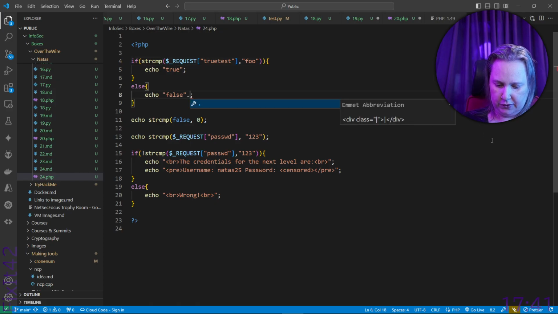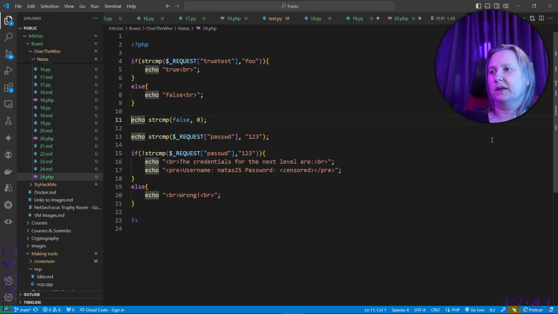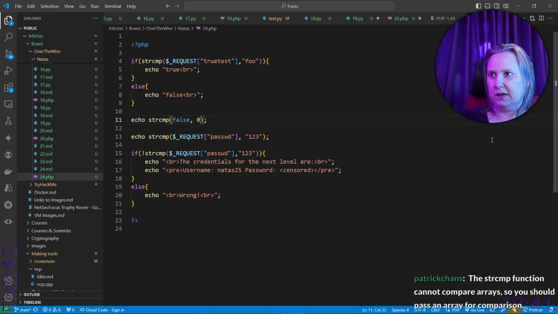So what if I do dot \n here, or rather, in this case we just do br, right? And here we do br too, because \n doesn't matter, because it will need to be in the HTML. But here, the strcmp function cannot compare arrays, so you should pass an array for comparison.